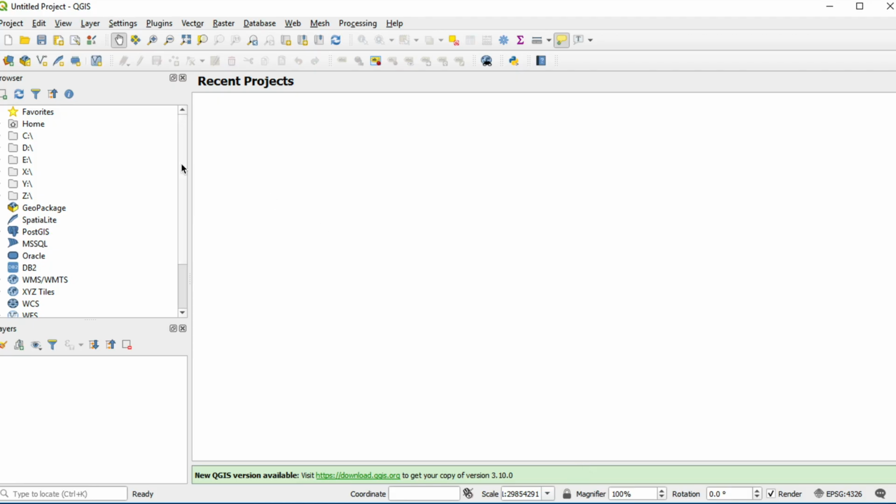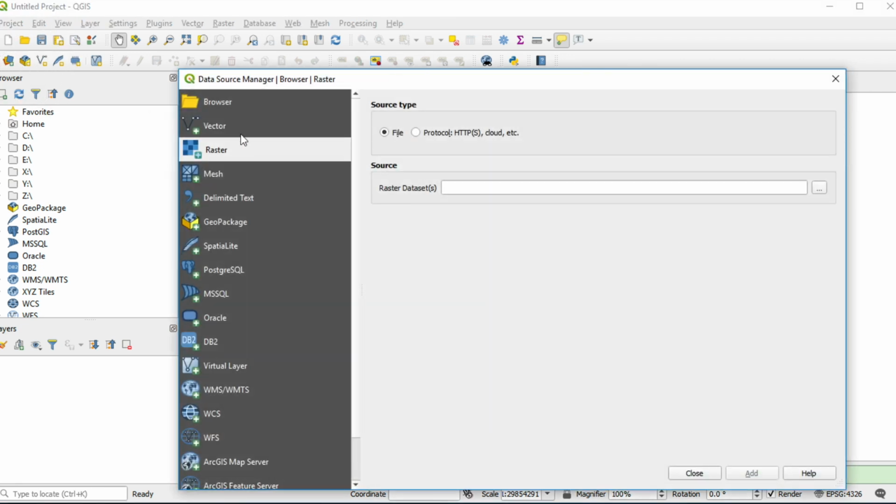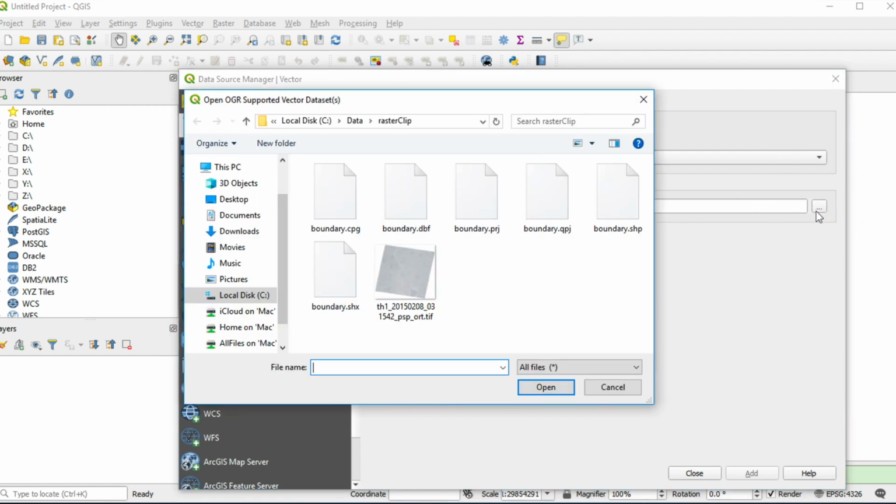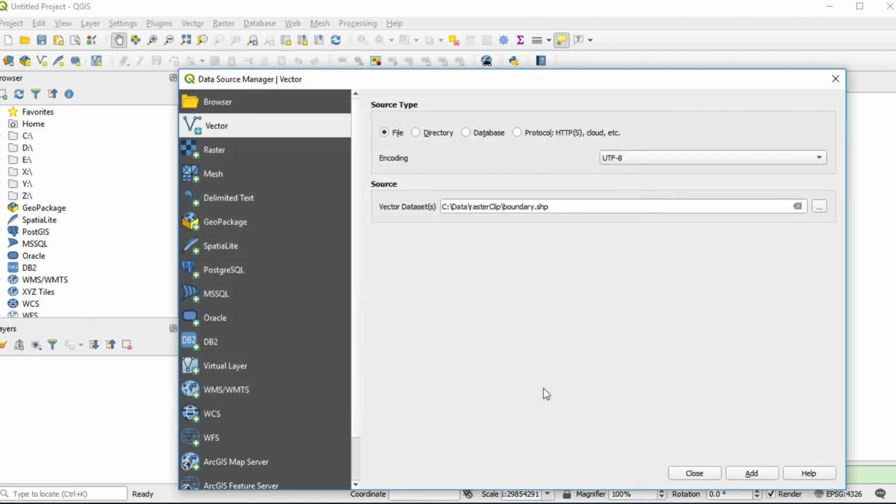I would like to open vector and raster. Go to Open Data Source Manager. Click on Vector tab. Browse file, boundary.shp, and then open. Click Add.